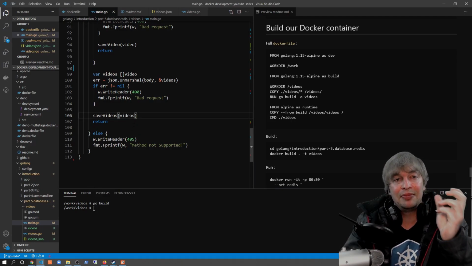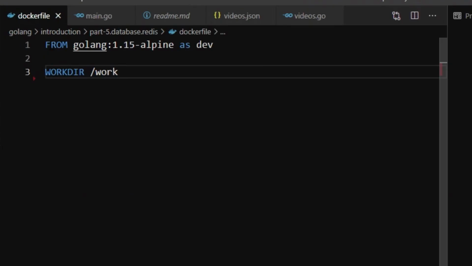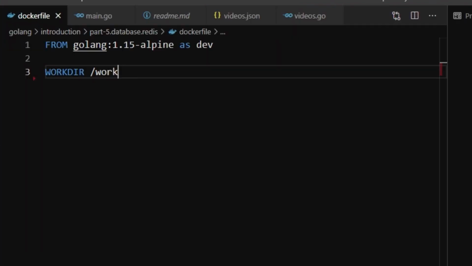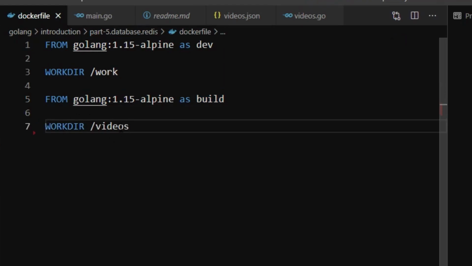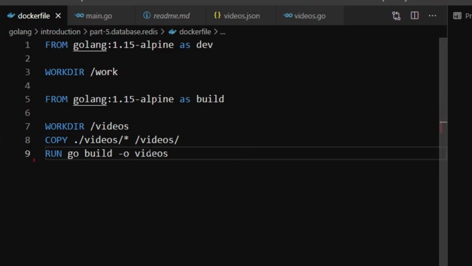So let's go ahead and update our Docker file so we can build a runtime image. And this is very simple. Currently, we only have our dev environment. So we'll want to go ahead and extend this by being able to build it inside of Docker. So I'm going to create a new multi-stage build with the same version of Go as build. I'm going to set my working directory to /videos because that's where our source code is. I'm going to copy the contents of our local videos folder into the container on /videos. And then I'm going to run go build to produce a binary called videos that we can run.